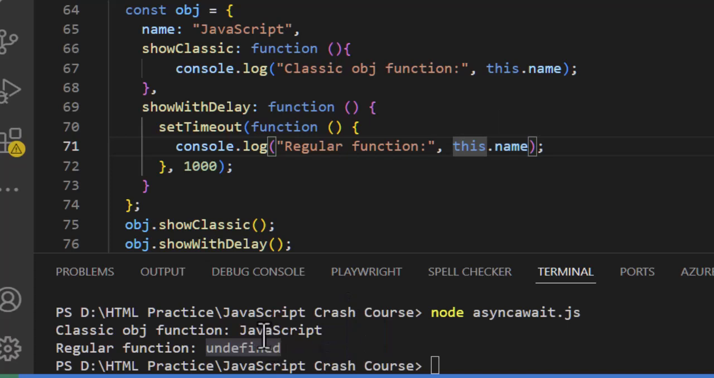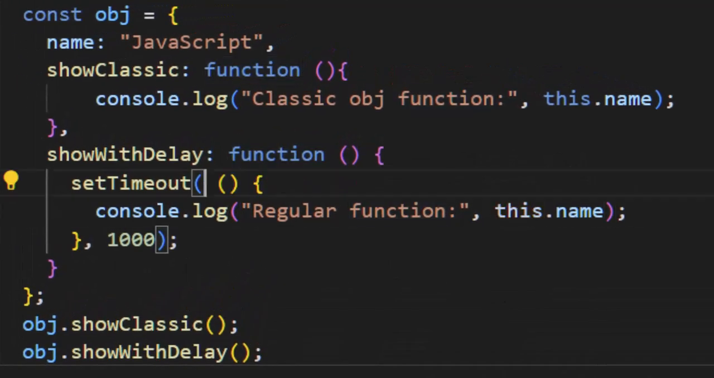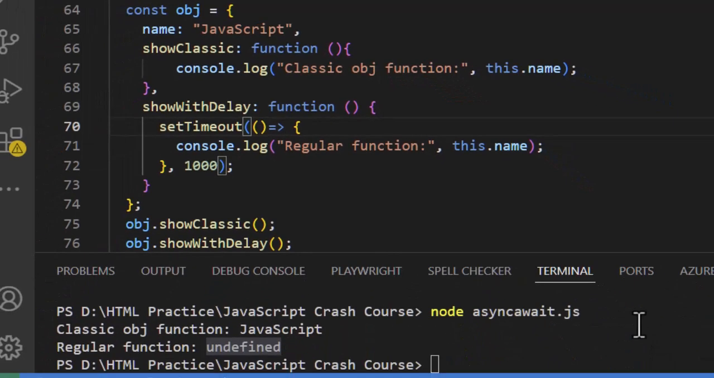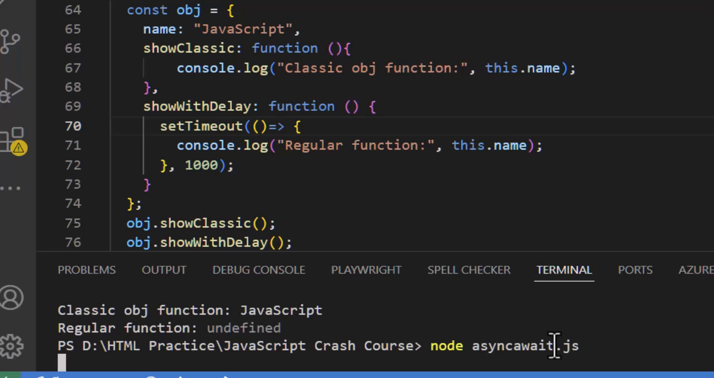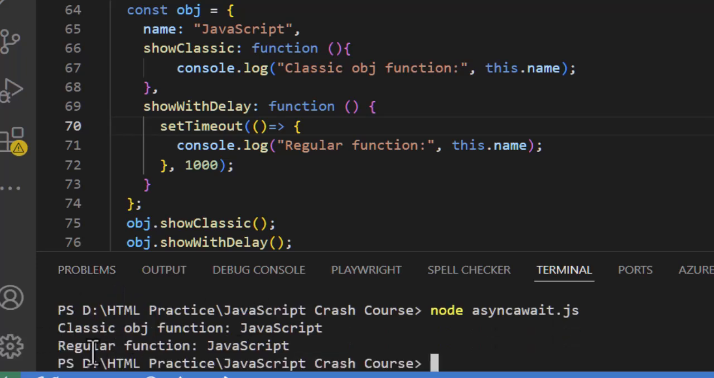So how do we fix this? We use arrow functions. Let me show you. So instead of function, I just use brackets and do this. Now let me try it again. And this time we see "regular function JavaScript" being logged.